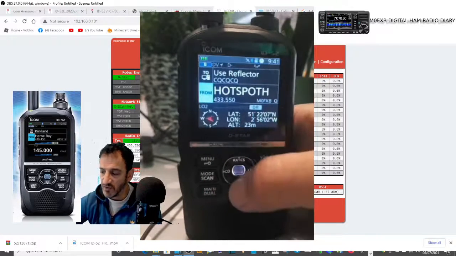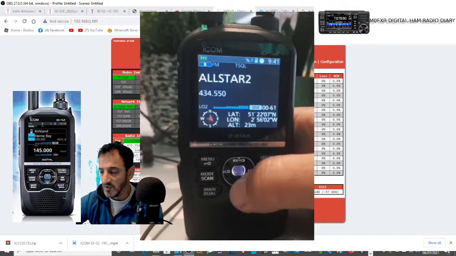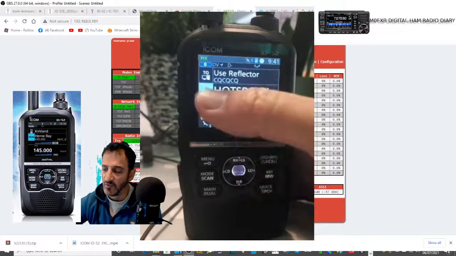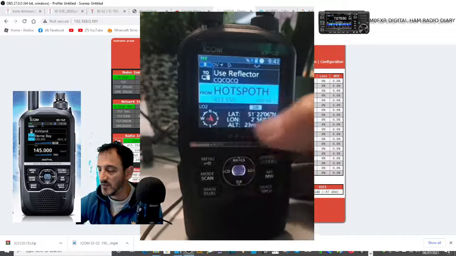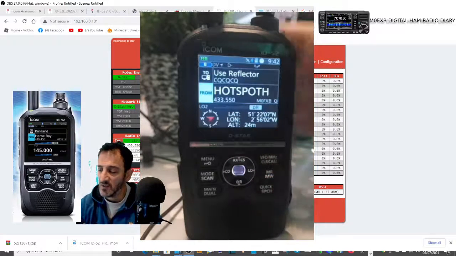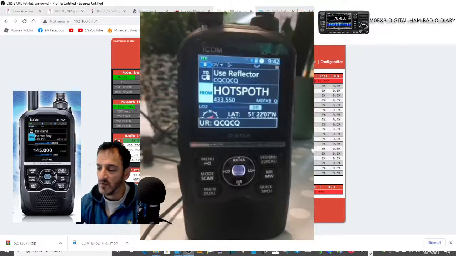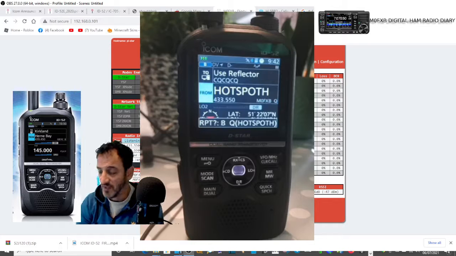Now, obviously, we have to go into DR mode. So here's memory mode. DR mode, just hold down. You're in DR. We have to select the hotspot at the bottom, so the from section. And at the top, we've got use reflector. And look, we're showing our data. So every time I key the mic, like so, I'm showing up on APRS.fi.